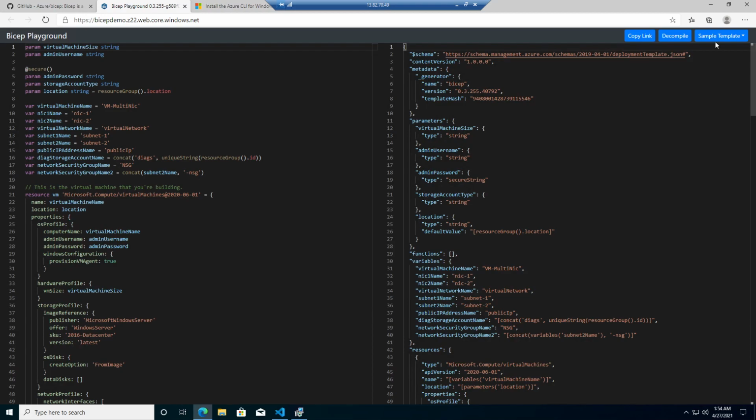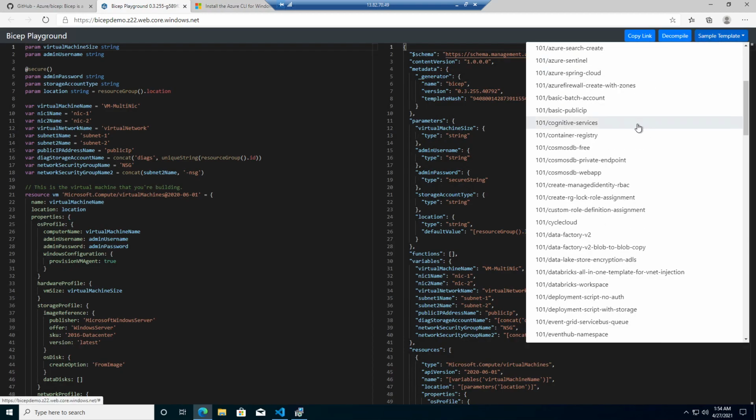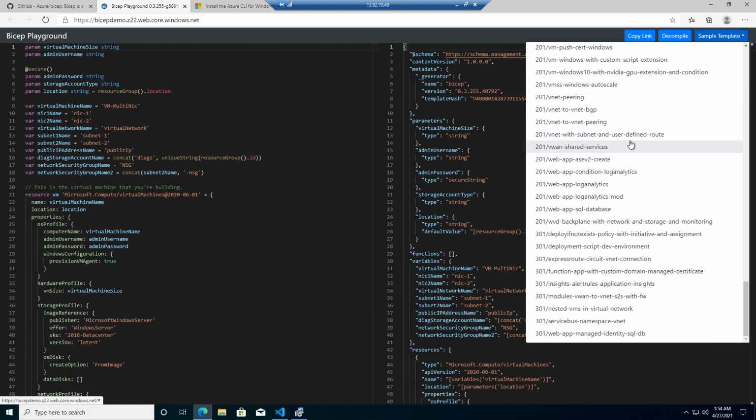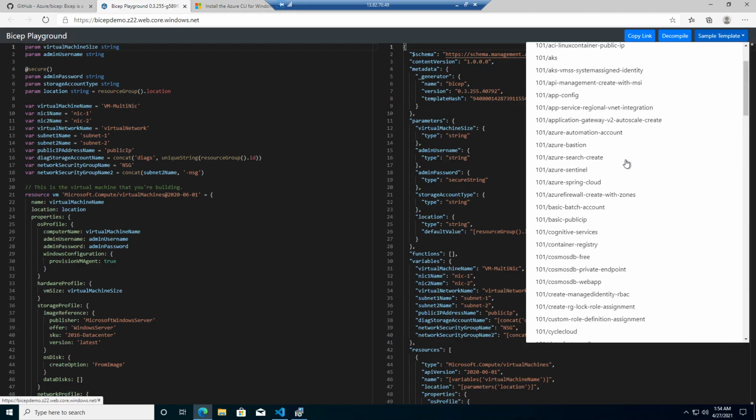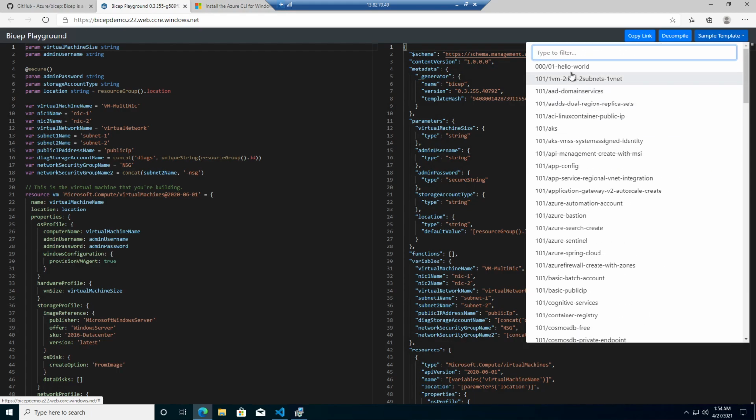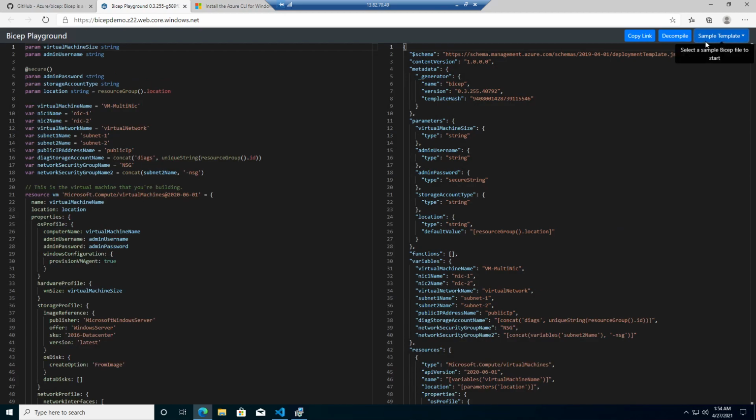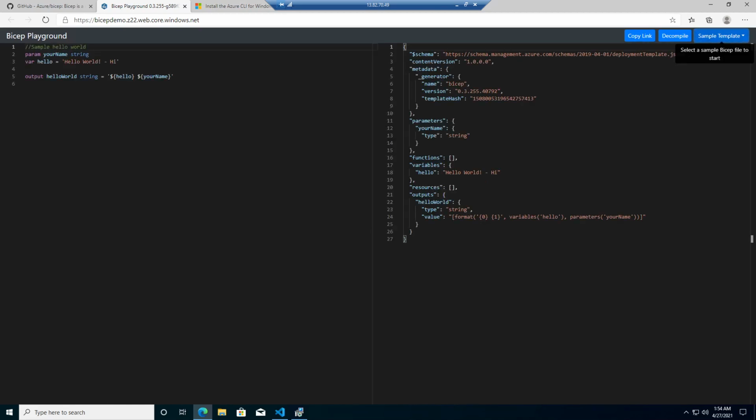Alright, and you can see there's plenty of templates out here, 101, 201, and even 301. If you're familiar with the Azure Quick Start process, this is fairly similar to that. In fact, some of these have been taken from the Quick Start and put into Bicep. So here, just a very simple hello world. This would look like a Bicep, and this would look like an ARM. You can already start to see a couple of the differences there. So hopefully that'll make things a little bit easier for you.